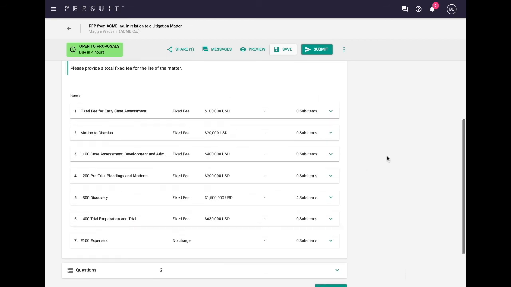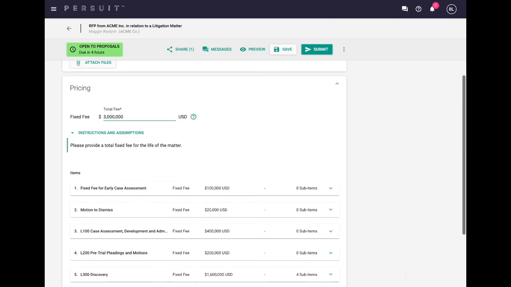Once you have completed providing all pricing, we encourage you to ensure that your total fee for the matter is at least an estimate of all that work combined.